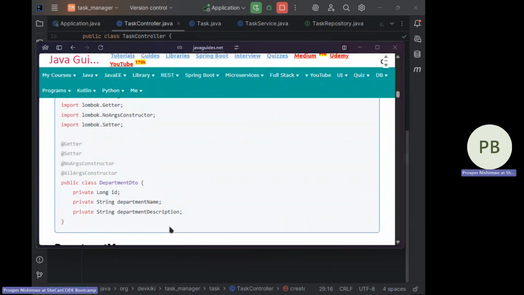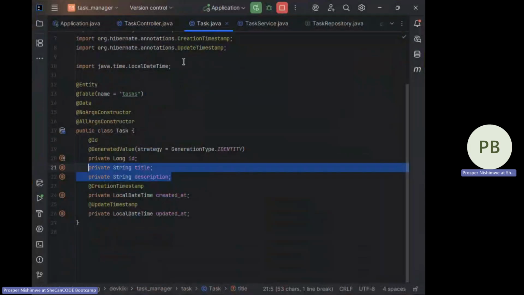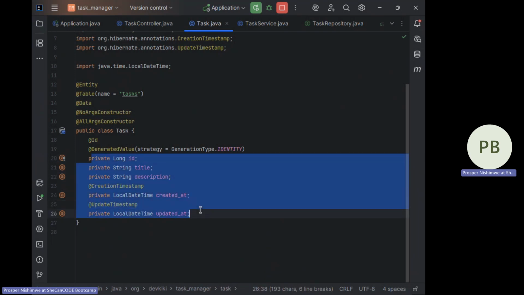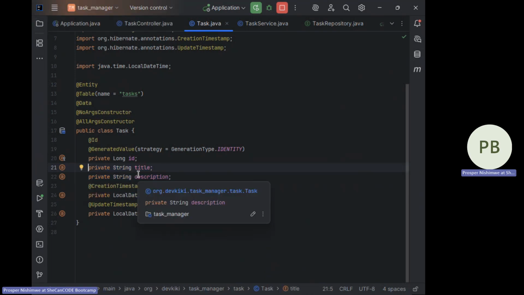Let me show you. The thing is, when you are creating a new task, we don't want the user to be able to insert all these things. Instead, we want the user to only insert these things. So the common approach is to create a separate class to contain only these two things that you want to add in the database.